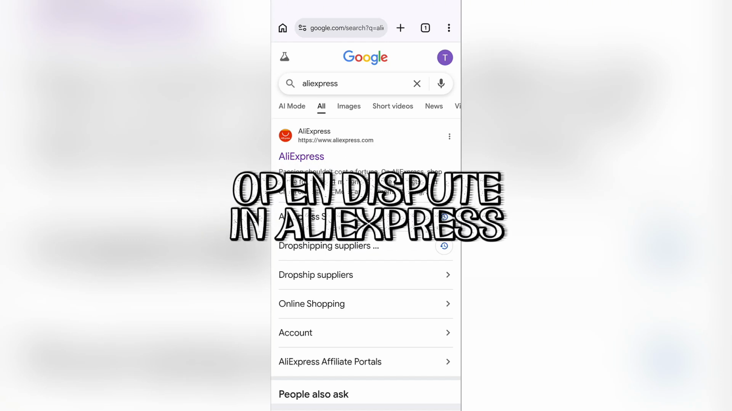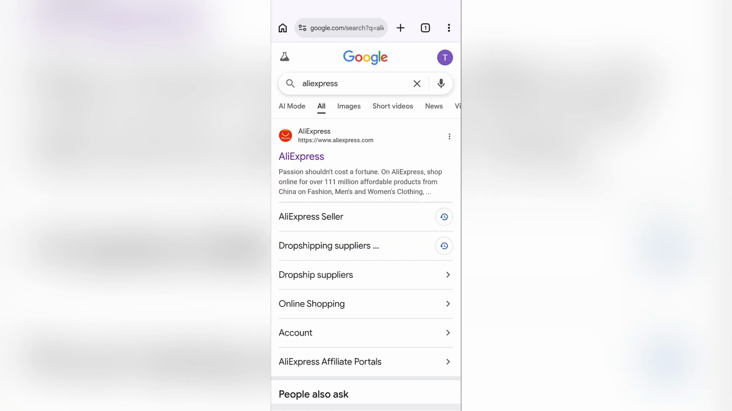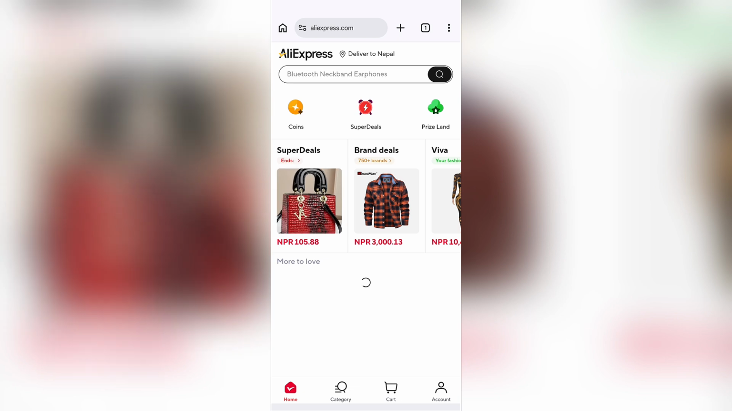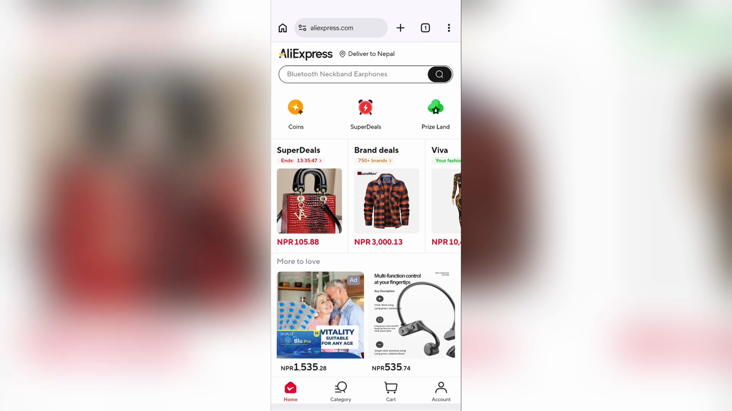How to open AliExpress dispute. Now, if you want to open a dispute about your orders in AliExpress, just simply open either your AliExpress app or the website of aliexpress.com, and then you are going to see this homepage.